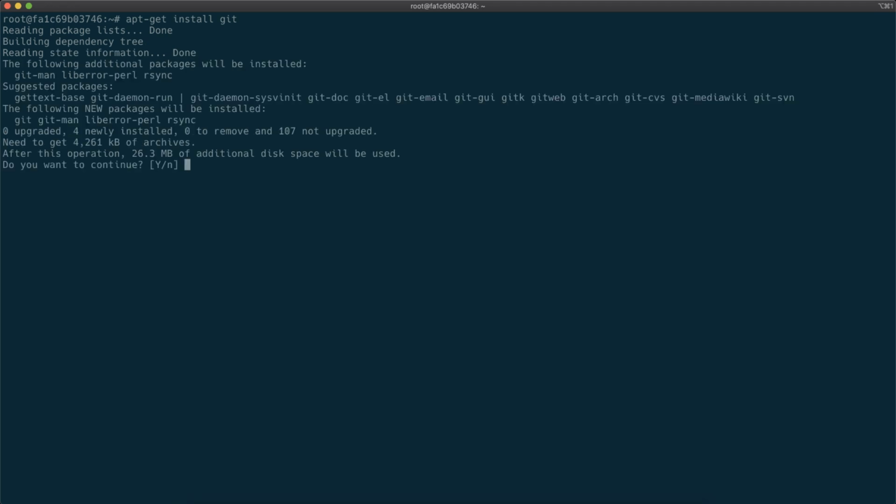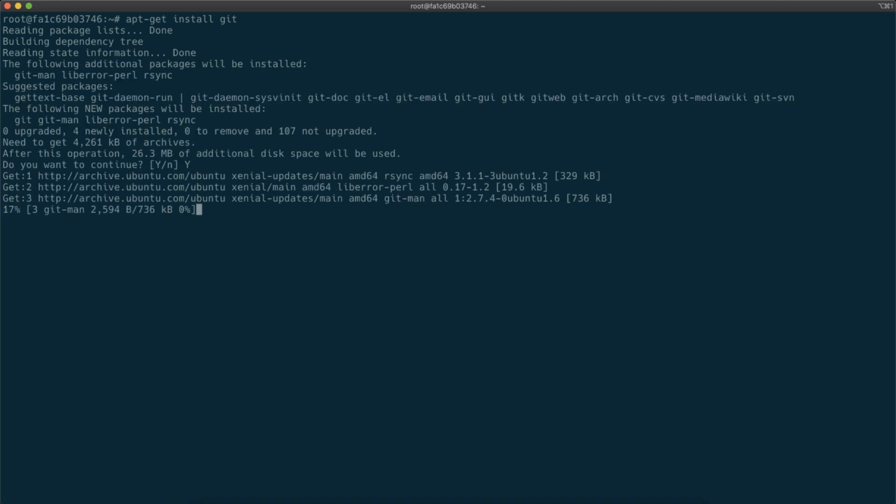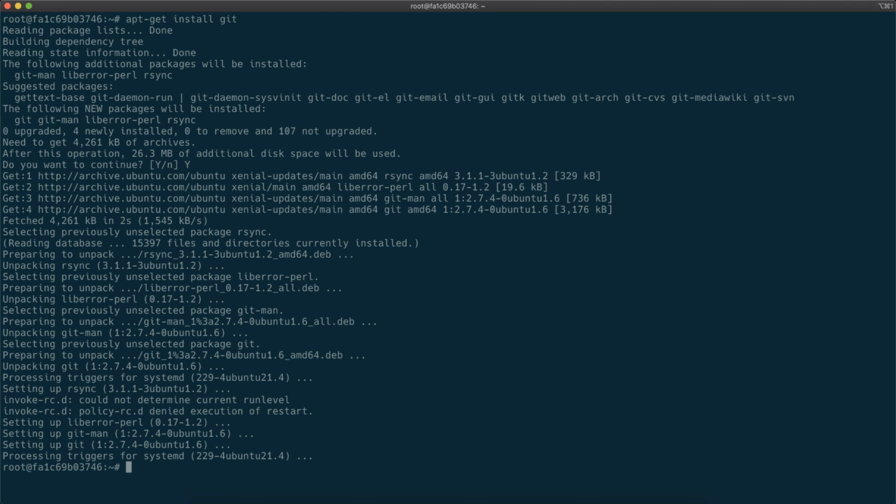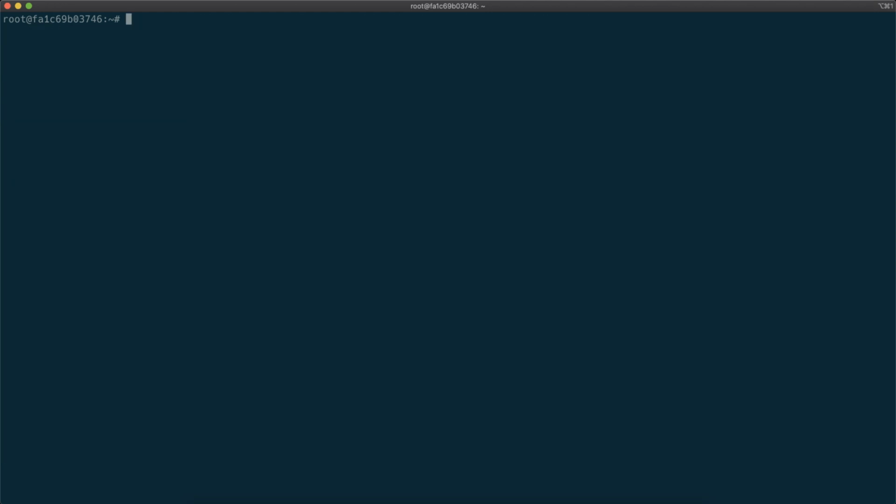Next one, let's see. Before we move on, we have to install the Git. So let's install Git. Okay, when that's done, let's get the libsodium, the latest libsodium.